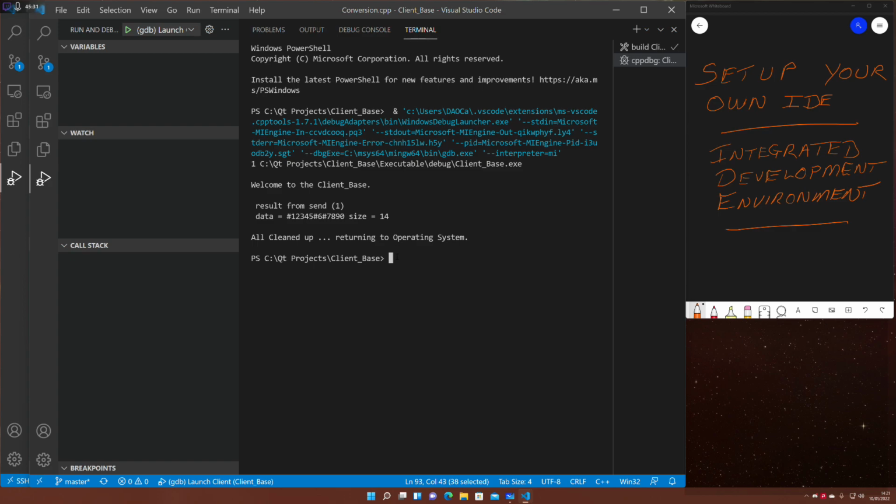There was a little flash there, but don't worry about it. So as you can see now, we've got the hash in front. I've got 12345 hash 6 hash 7890. Size equals 14. And then we just come out of the program because we sent something.